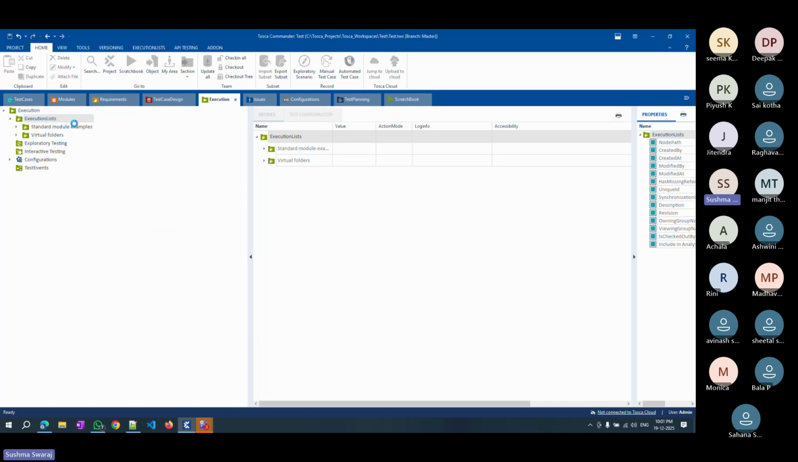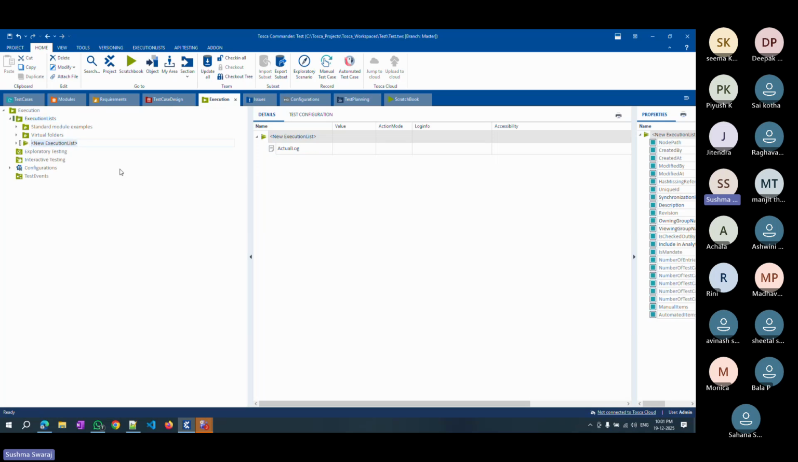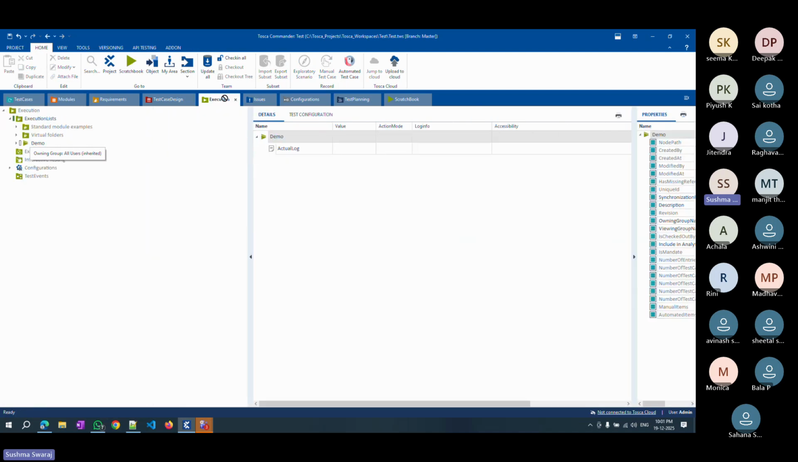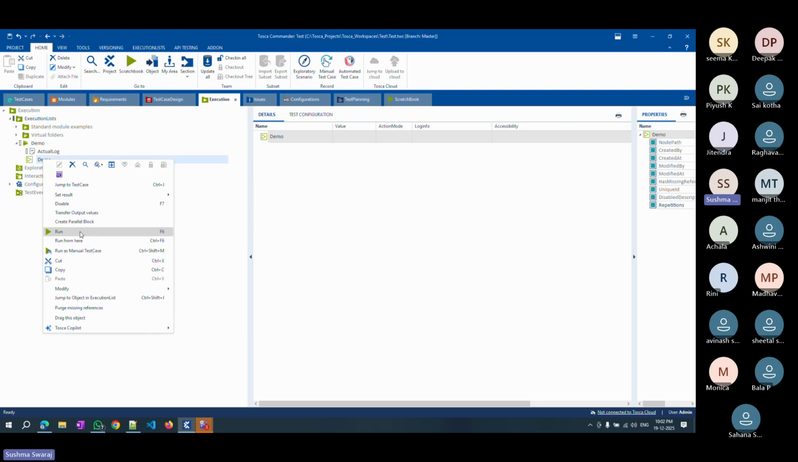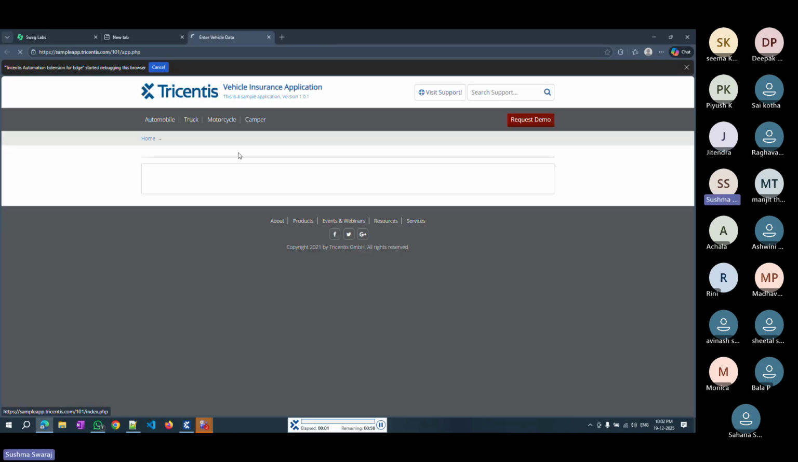Do a checkout and do a right click. You can see there is an option of execution list. You can create n number of execution lists as per your requirement: regression suite, demo suite, smoke pack, and all those. And once you are done with your test cases, simply drag and drop them in the execution list. That's it. If you are having a number of test cases, you can execute the execution list, or even you can execute the single test cases. That will also work. Let me close it.